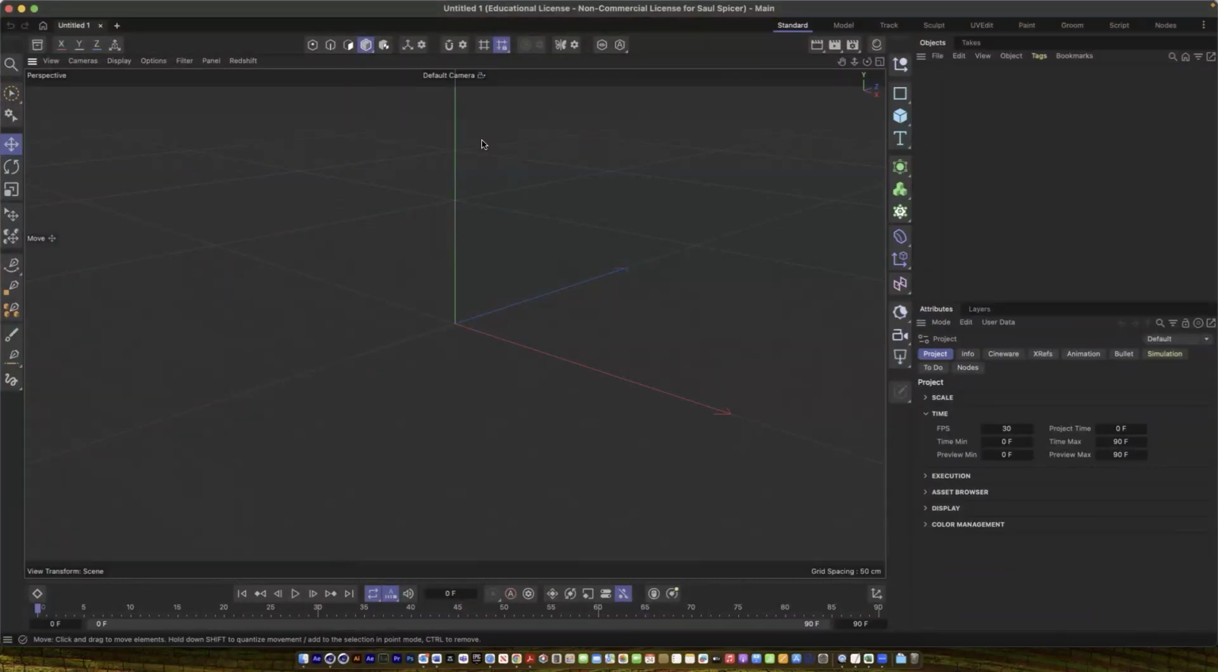Welcome to Cinema 4D. Today we're going to be going over the interface of Cinema 4D and how to work with it and how to feel comfortable with the interface. So the first thing we're going to do is take a look at how to make a simple primitive.